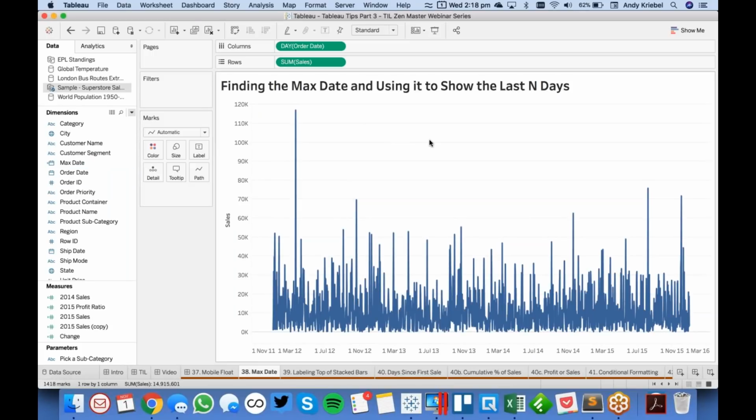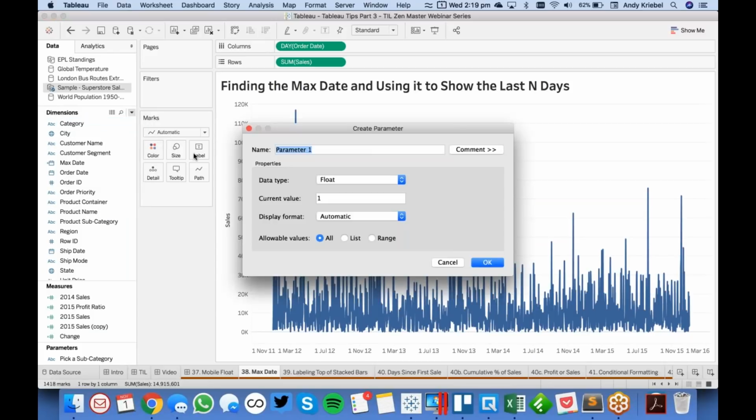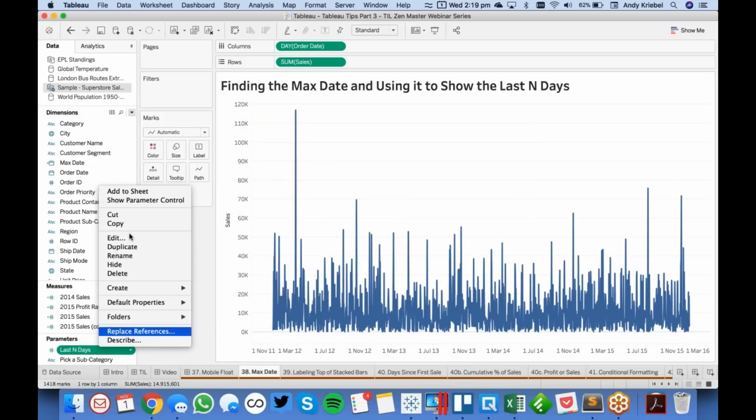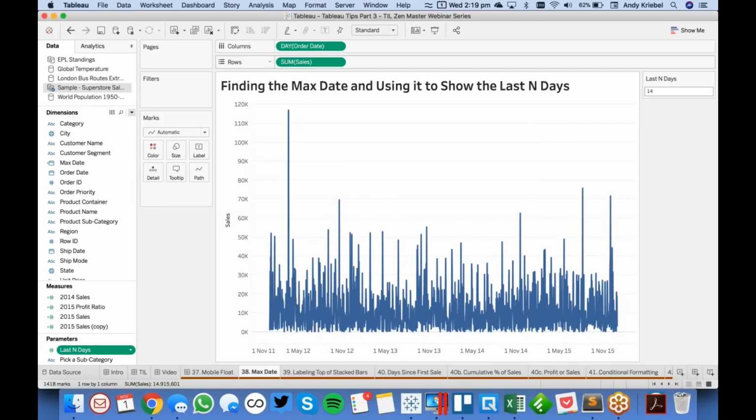Great. Okay, so I've got my max order date now. What I want to do is create a calculation that shows the last n days based on that max date. So I'm going to create a parameter and call this my last n days. I'm just going to make it an integer. I'm going to let my users type in whatever they want, but let's start with 14. Hit OK, and let's show that parameter control. Let me move this screen out of the way a bit. All right, so we have the last n days, and what I want to do now is filter this view to the last n days.